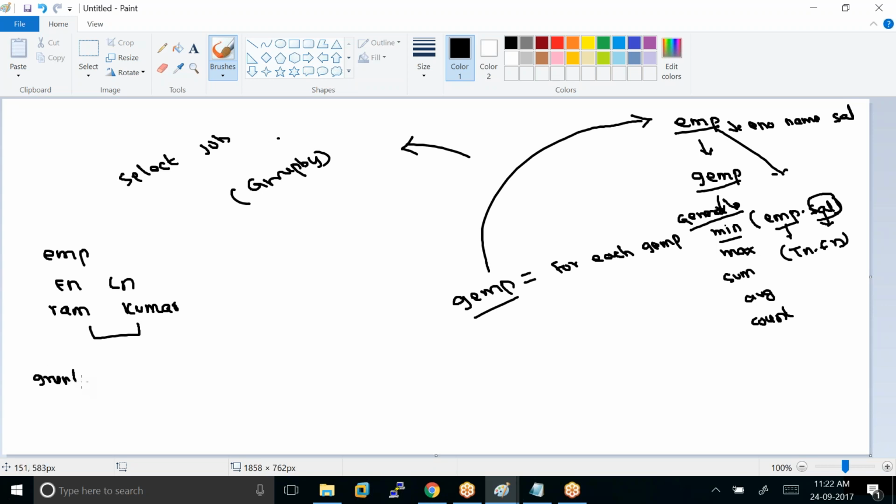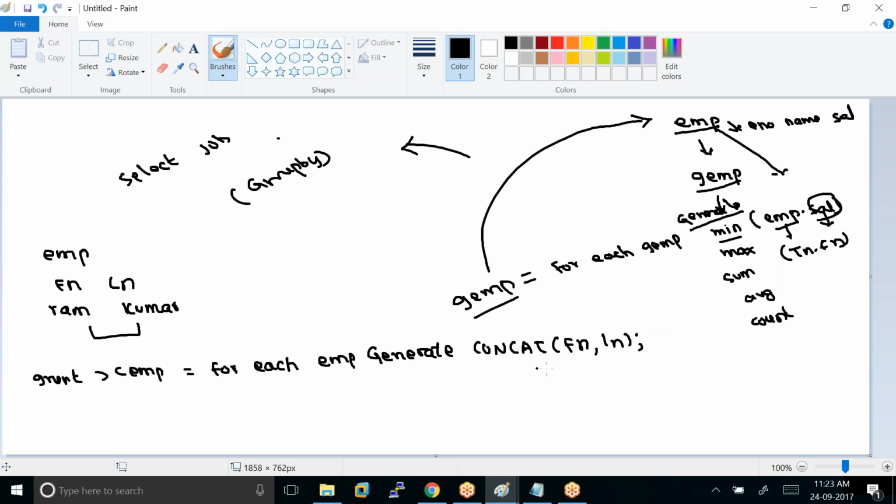Okay, grunt. Here let me make it as C employee, concatenate employee equals, for each employee you generate the following thing: concatenation of first name, comma, last name. That is possible. You are not going to apply any minimum or maximum here. You can directly apply this concatenate operation.